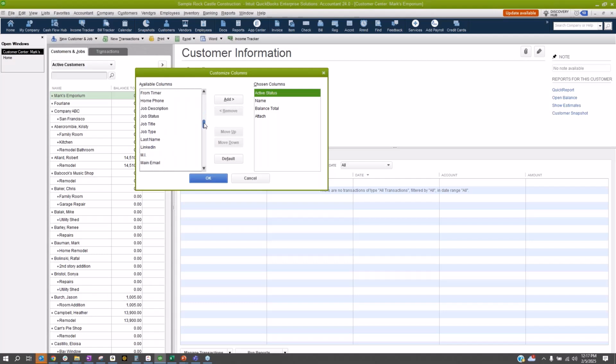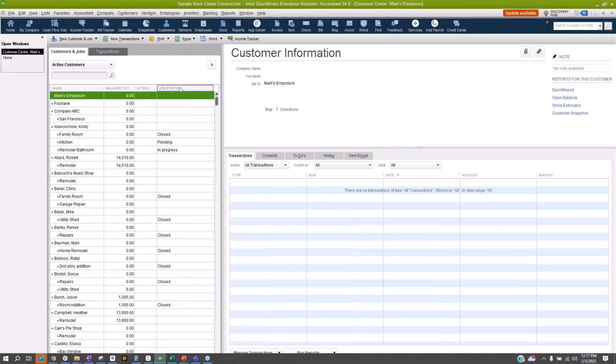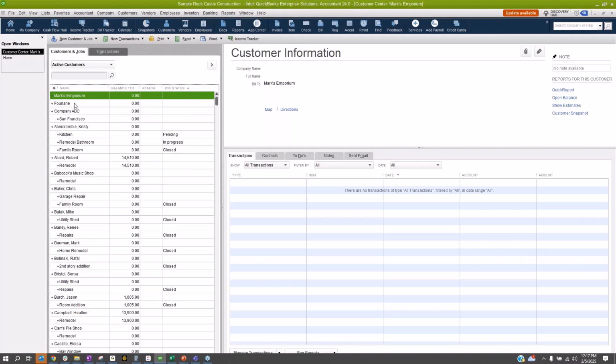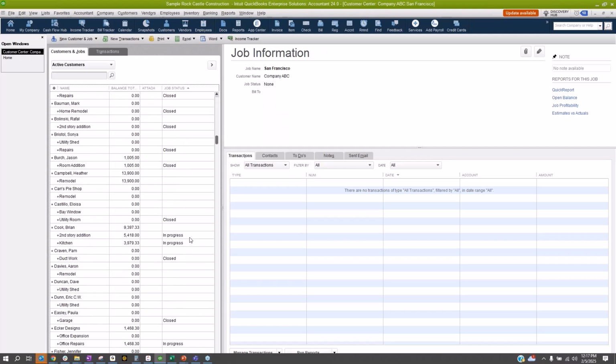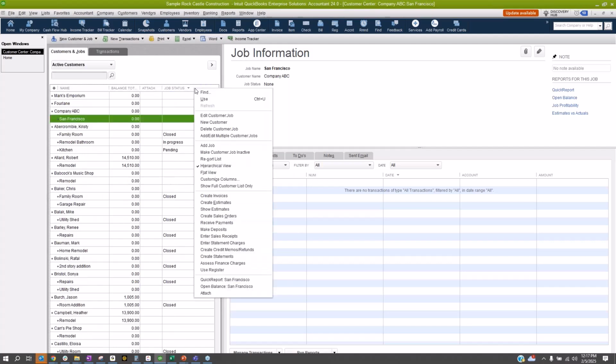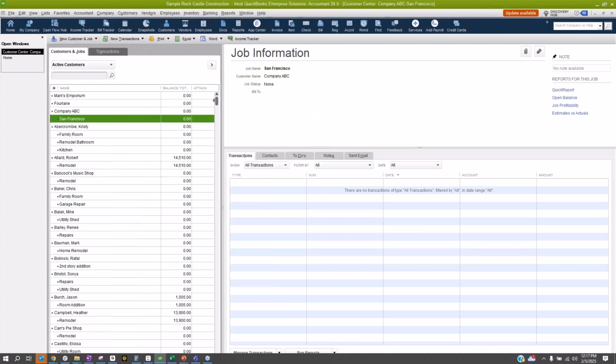So, for example, our job status. If we want to be able to very easily look at our customer list and see what jobs are in progress, what jobs are closed, what jobs still need to be started, maybe we add job status to our columns here, okay? And then you can see that information here. Okay? You can also sort by these, right? Now we do have jobs and customers and jobs in here, so the sorting is a little bit different, but you can still take a look and see which jobs are in progress, which ones are not. Okay. And if you ever just want to get rid of it, right, you go back to customers, customize, and you remove it. Okay.